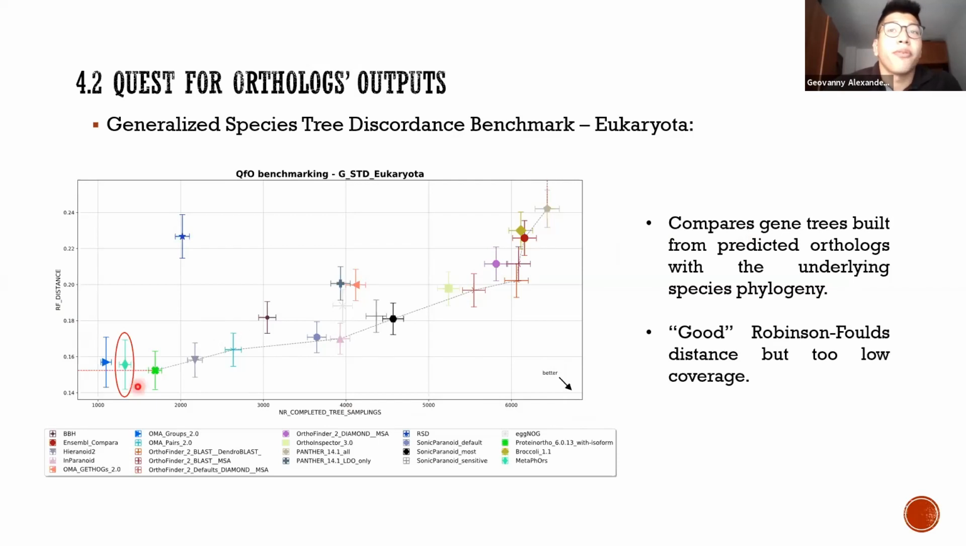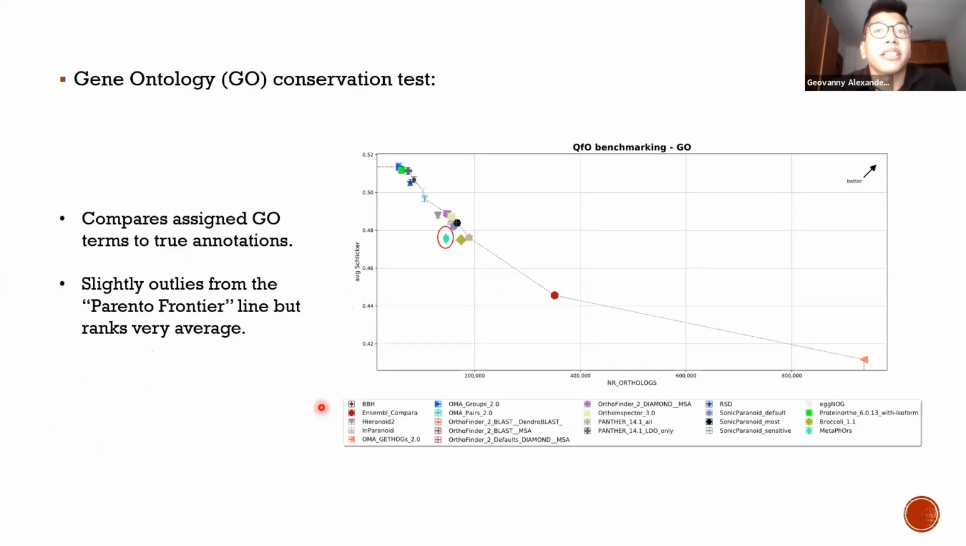And in this case, for MetaPhOrs, we have quite a low Robinson-Foulds value, but we didn't have a high number of completed tree samplings, so we can't claim good results here. We were expecting to have low coverage, but we didn't expect such low coverage. The next, yes, this one.